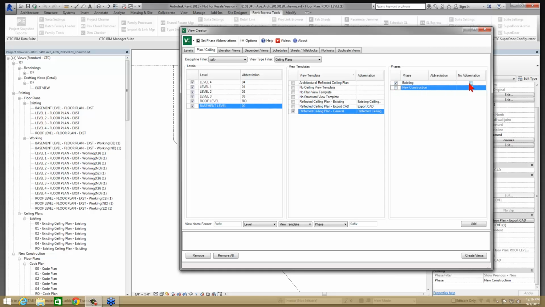We'll do existing construction. And I'm going to make it say EXST here, so it has the existing suffix on it, since this isn't specifically an existing ceiling plan. Well, this one is, but maybe I want, I don't know, whatever. I'll do an existing ceiling plan. We'll do that, no abbreviation. That way it puts existing ceiling plan in my name. So I'll stick with my naming convention out there.